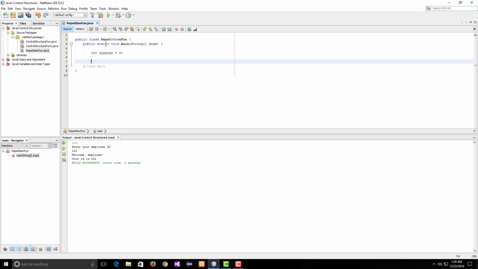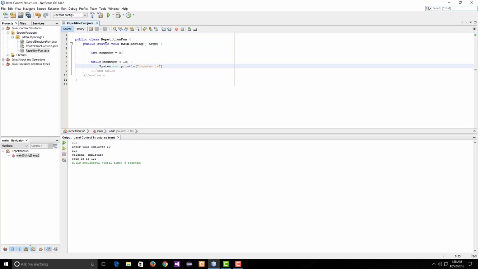So what I'm going to do with this is use the first repetition control statement we're going to be introduced to. That is the while loop. So I'll say while counter is less than 10. Right here we have while the counter is less than 10, I want to print out System.out.println. I'm going to say counter is, and then just print out whatever value counter is.